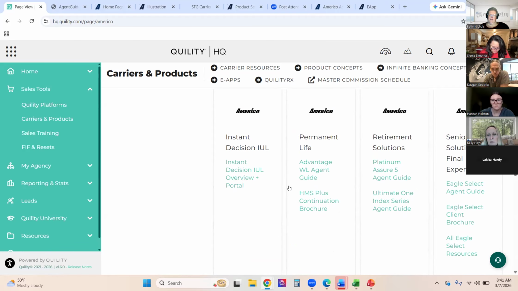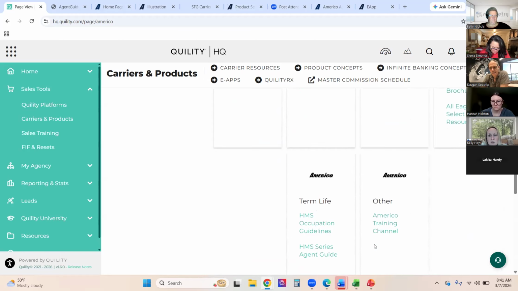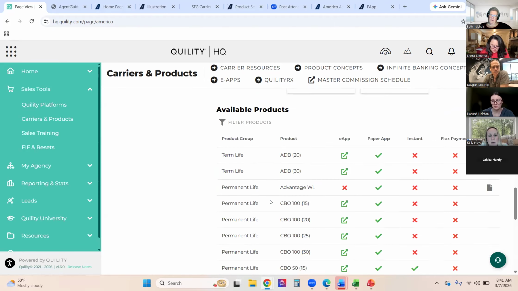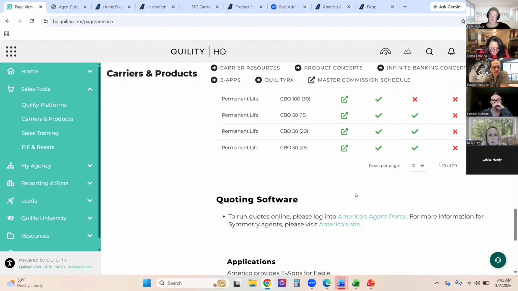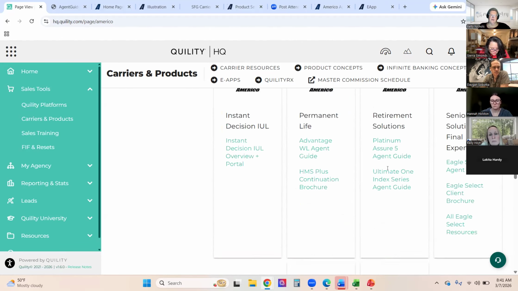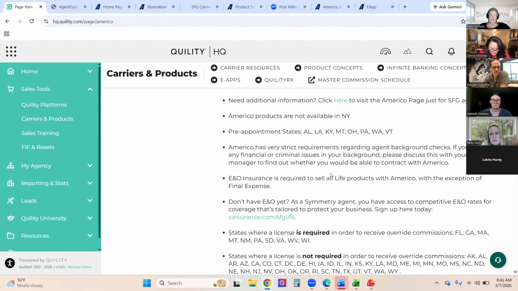And let's see what else here. As with Americo Eagle Select, there's other products that are offered by Americo that you can look into as well. And I think that's really about it. It has that quit smoking advantage program, which I think a lot of people like. It just gives them that opportunity and a long time to quit. Anything else, maybe, Sierra, that you want to add about this?